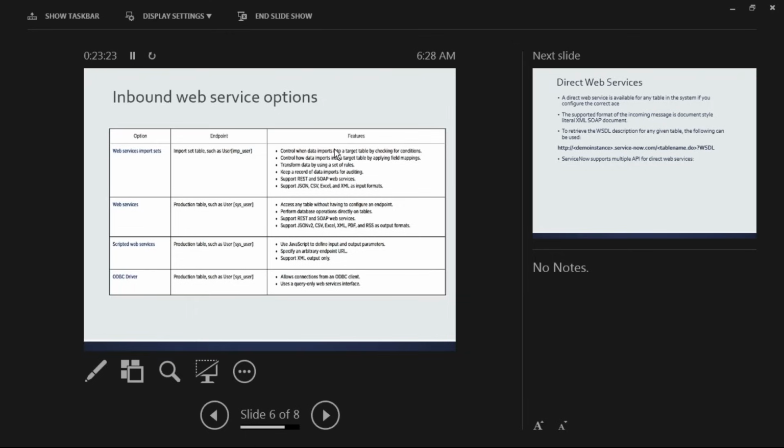Now this is what we were talking about, the classification of web services. And you can see four types of inbound web services here, starting with web service import set. We saw that, the U-ticket web service, and we'll see it again. The second one is the direct web service. Third one is a scripted web service, and the last is the ODBC driver.